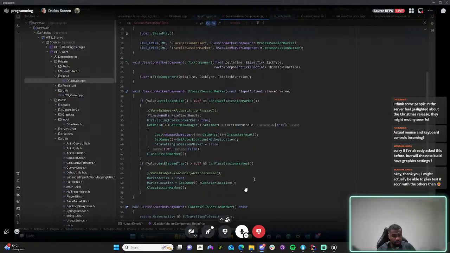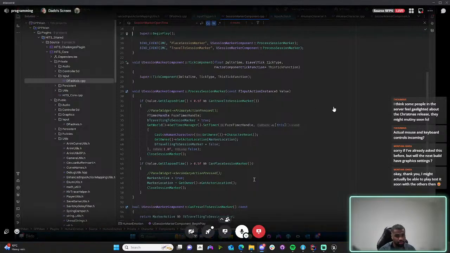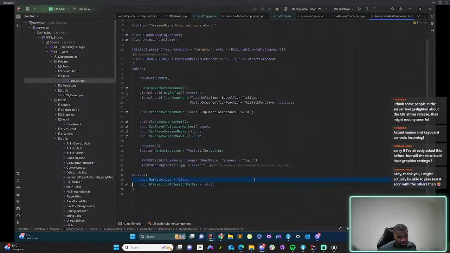I think you can query the marker location already anyway. You could just have is marker active, and that will just query whether or not you have a location that isn't a zero vector or something like that. And then you don't need any bool flags. The set marker location technically is a state, but I really think specifically these bools need to go.